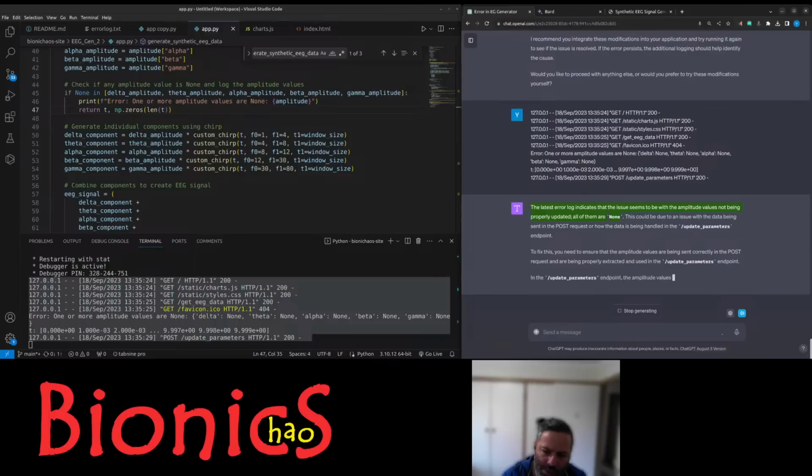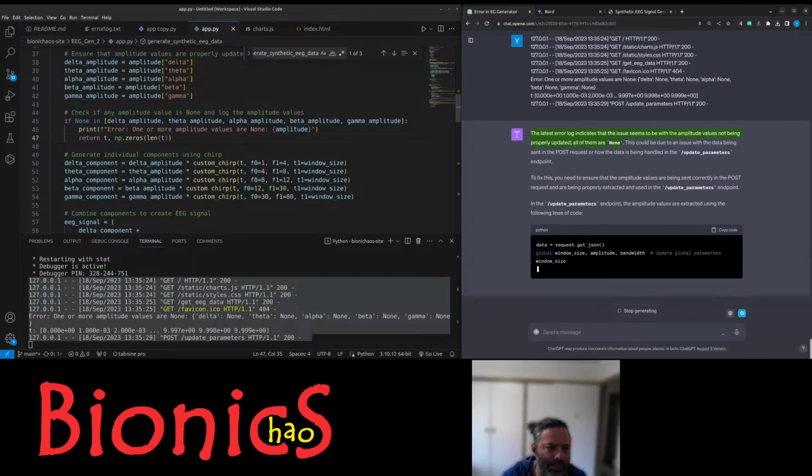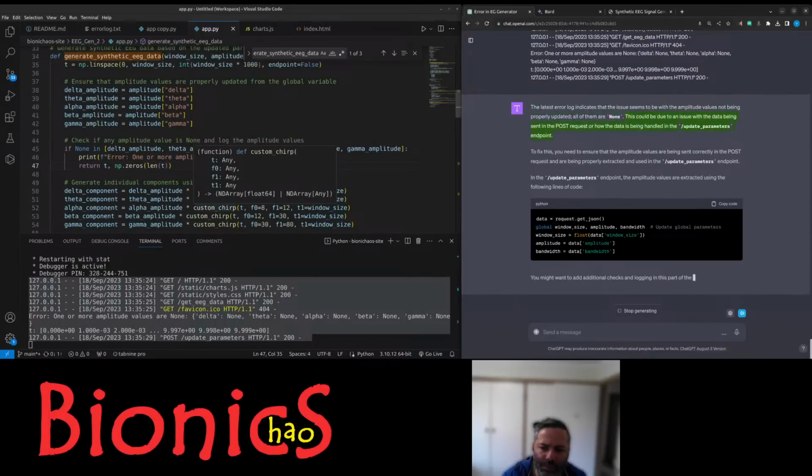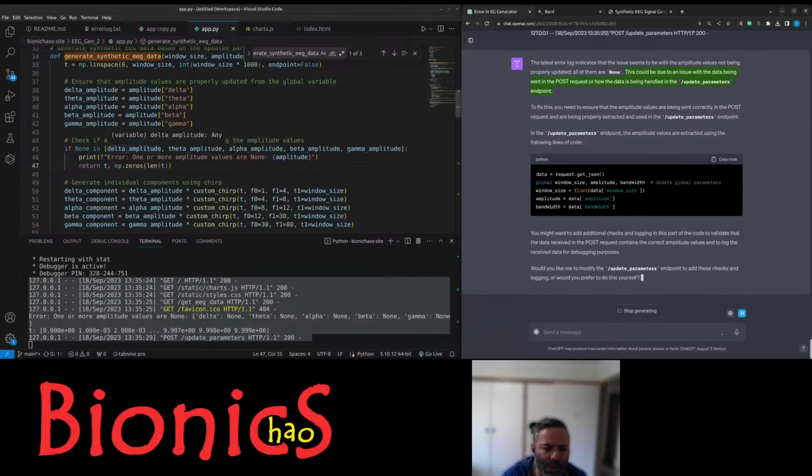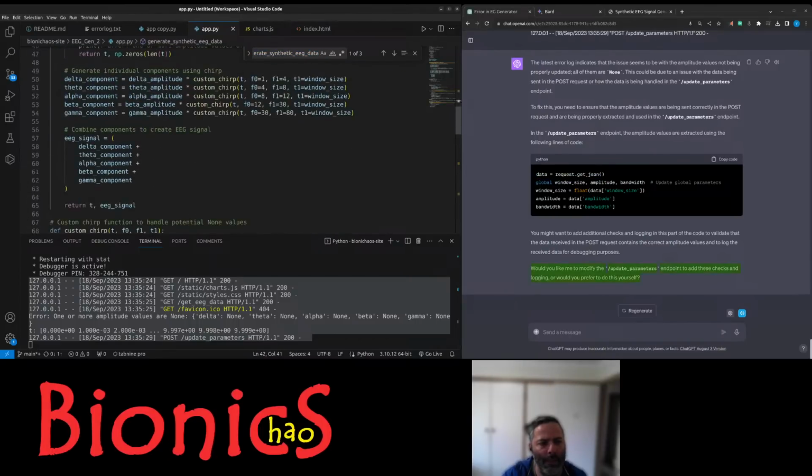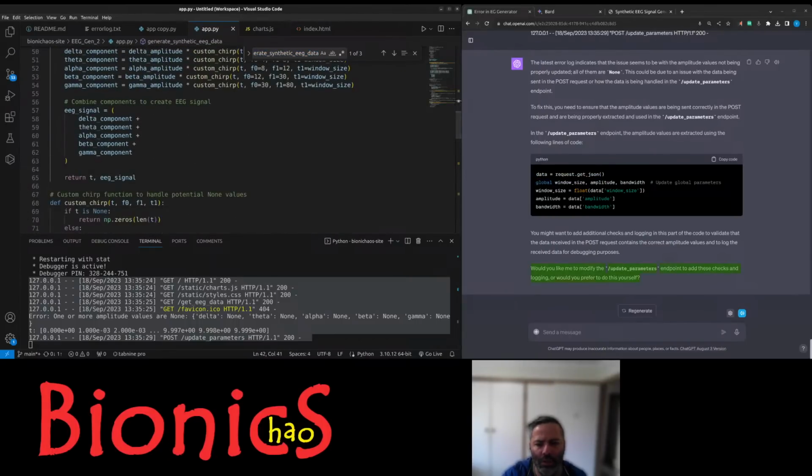The latest error log indicates that the issue seems to be with the amplitude values not being properly updated. All of them are None. This could be due to an issue with the data being sent in the POST request or how the data is being handled in the update_parameters endpoint. To fix this, you need to ensure that the amplitude values are being sent correctly in the POST request and are being properly extracted and used in the update_parameters endpoint. In the update_parameters endpoint, the amplitude values are extracted using the following lines of code. You might want to add additional checks and logging in this part of the code to validate that the data received in the POST request contains the correct amplitude values and to log the received data for debugging purposes. Would you like me to modify the update_parameters endpoint to add these checks and logging, or would you prefer to do this yourself?